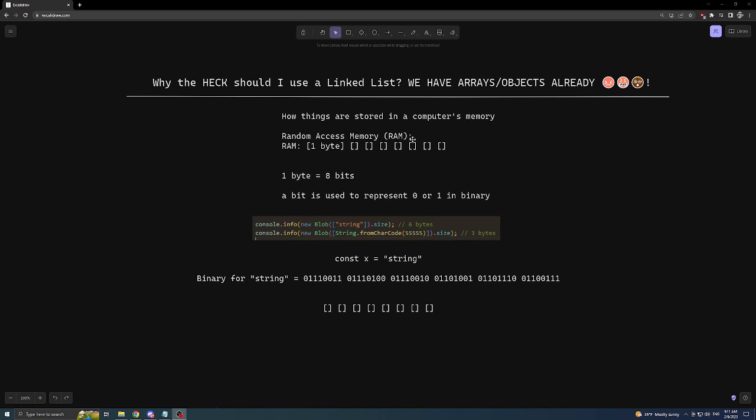Things are stored on a computer's memory using random access memory, or RAM. This is what RAM looks like in your computer. Each bracket represents 1 byte, and 1 byte holds 8 bits. A bit is used to represent 0 or 1 in binary. Let's use an example to explain.